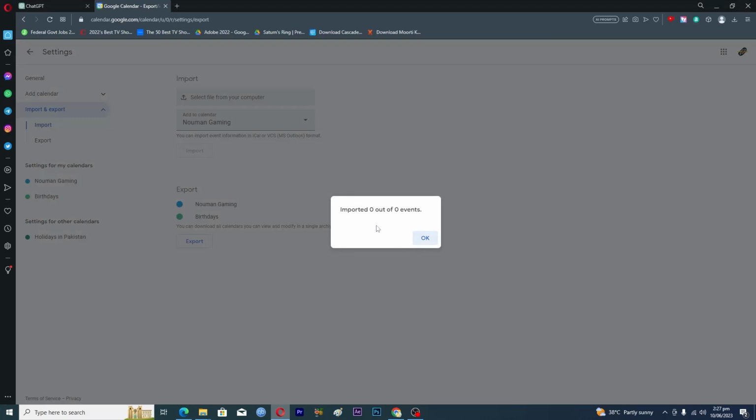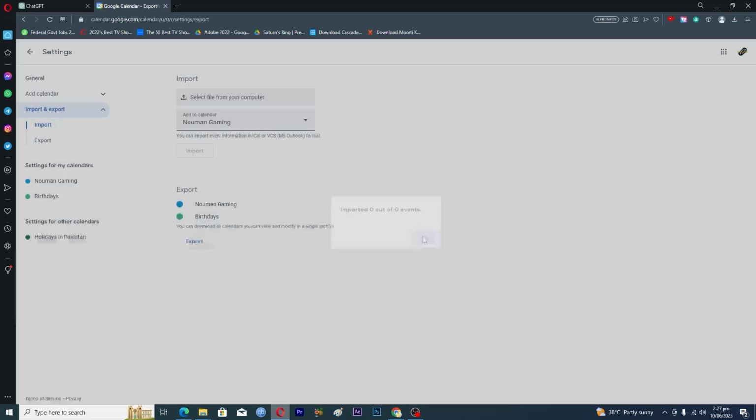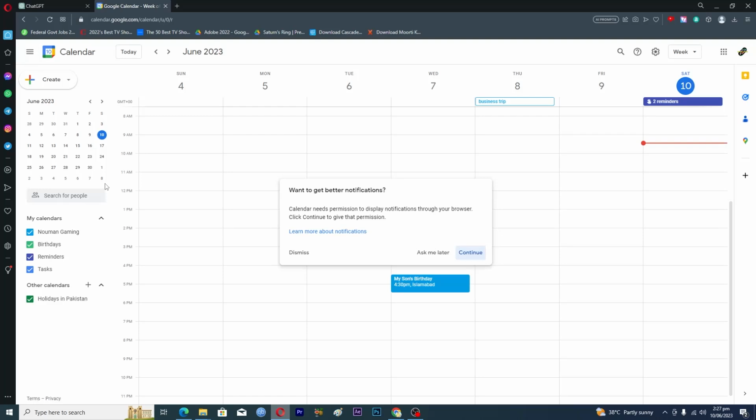And because we don't have any events in that specific calendar here, it is showing that we have imported 0 out of 0 events. But if your calendar has some events, then those events will be shown here.